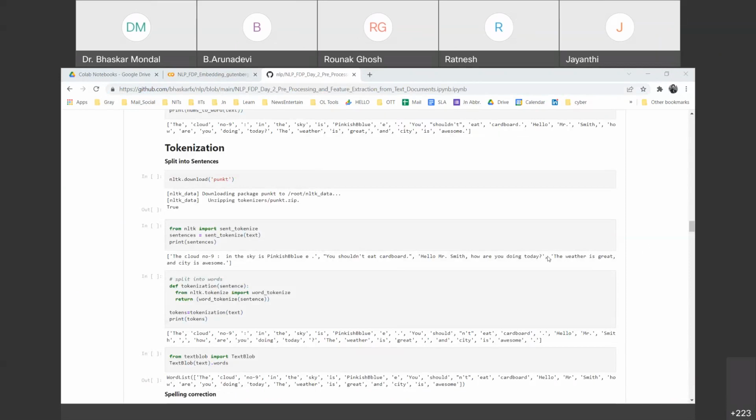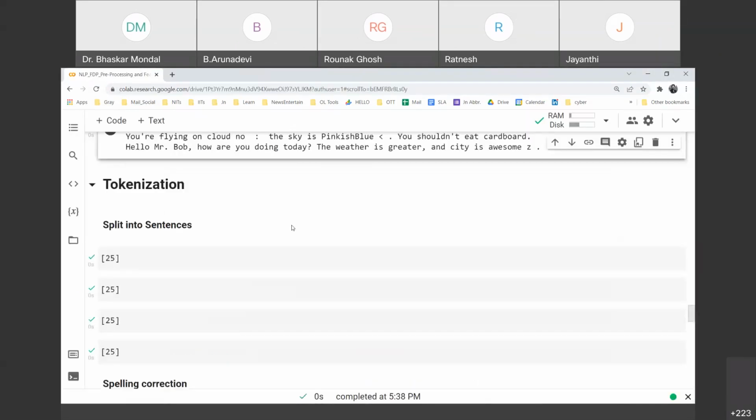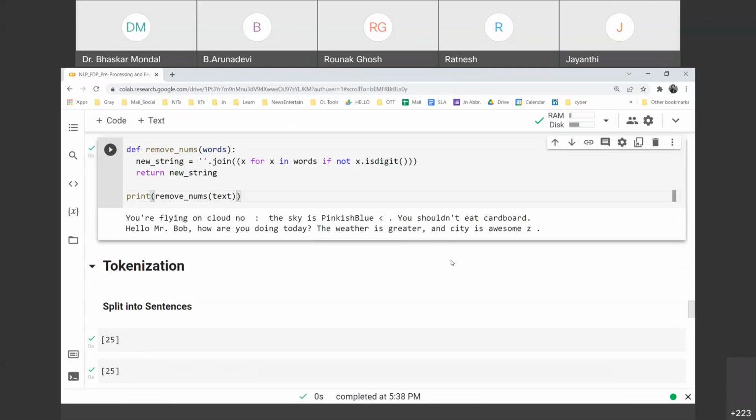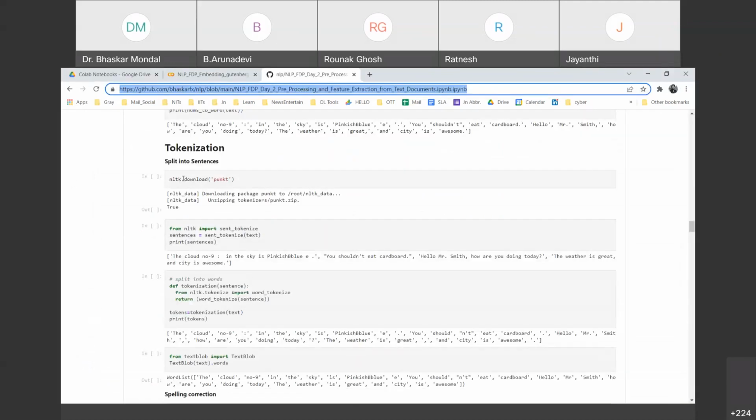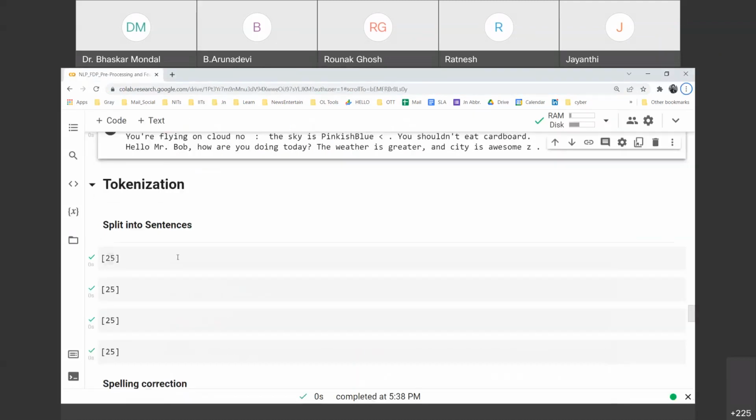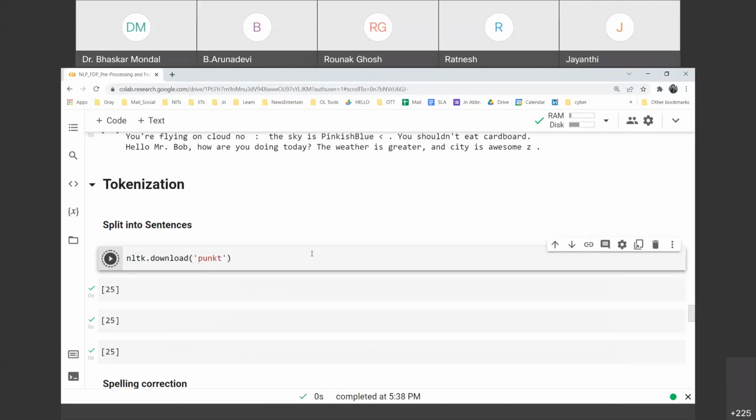Okay, so the first thing we want to do is tokenization. The same sentence we had used in the previous session, I am going to take that one as an example. For tokenization, we have to first download this package called Punkt. So just download it.